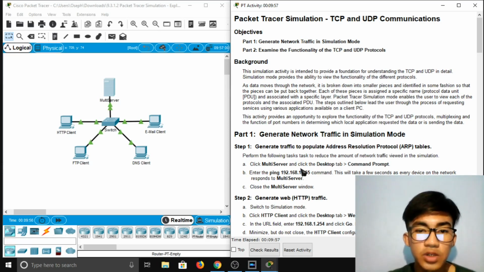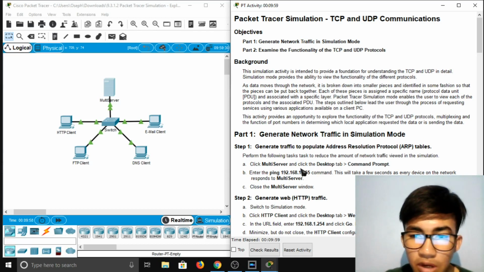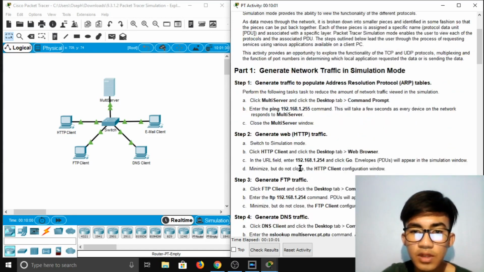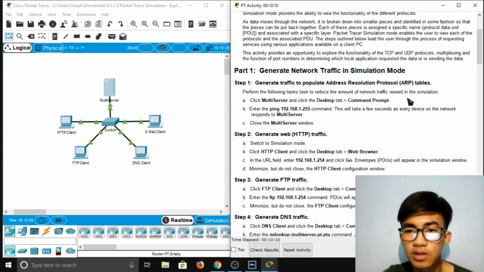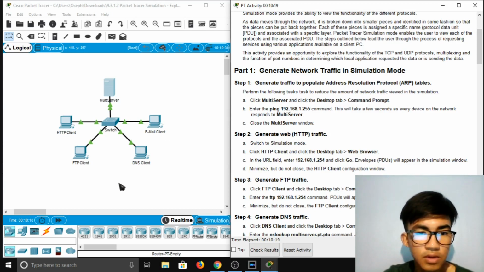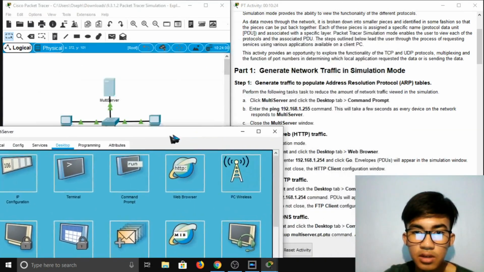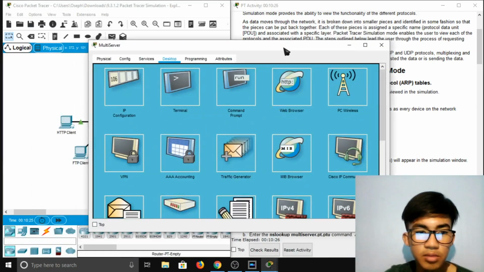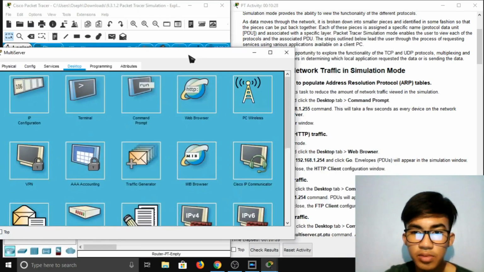So let's proceed to Part 1. Part 1, generate network traffic in simulation mode. Step 1, generate traffic to populate Address Resolution Protocol tables. Perform the following tasks to reduce the amount of traffic viewed in the simulation. Click Multi-Server, click the Desktop tab, then Command Prompt. This is the Multi-Server. Let's click it, and then the Desktop tab. Yes, we're in the Desktop tab. Command Prompt.